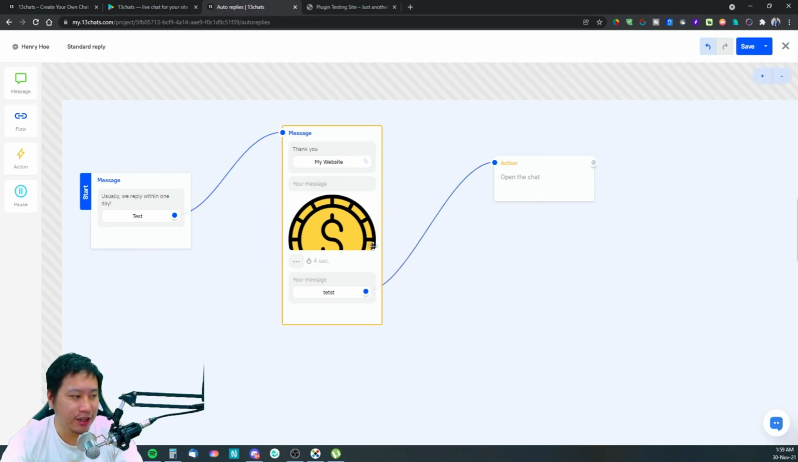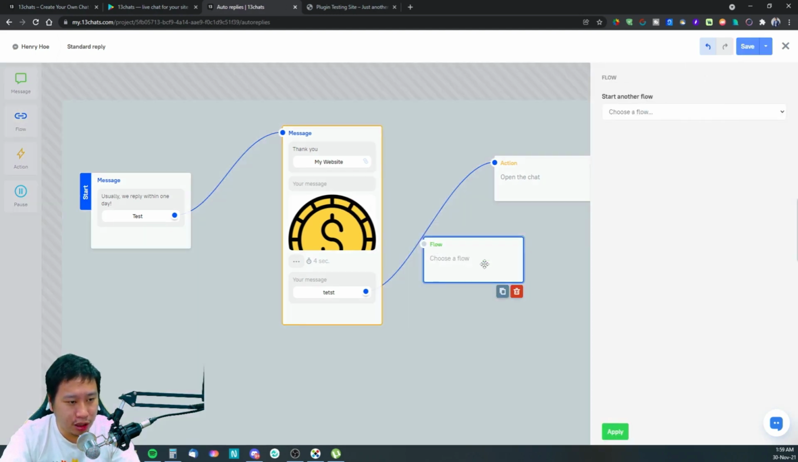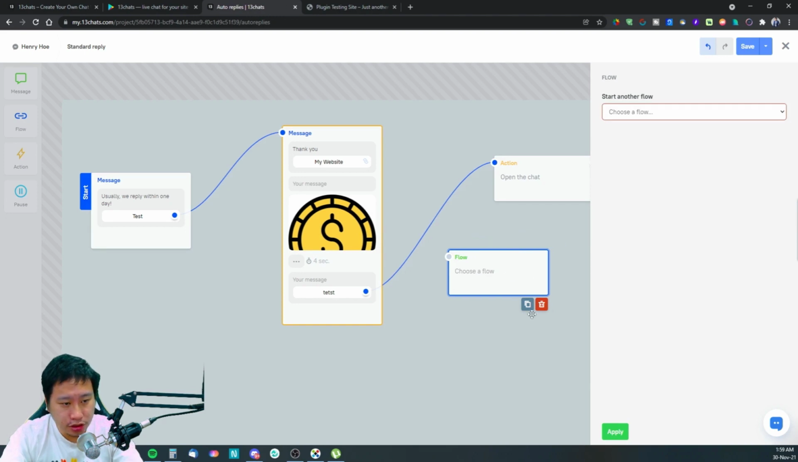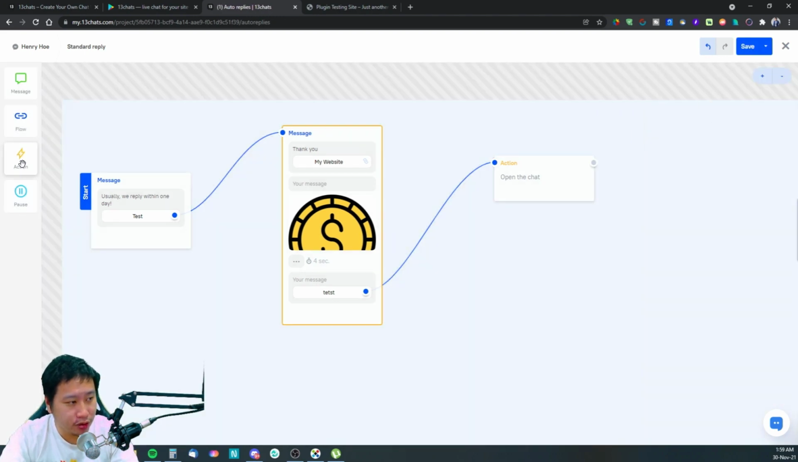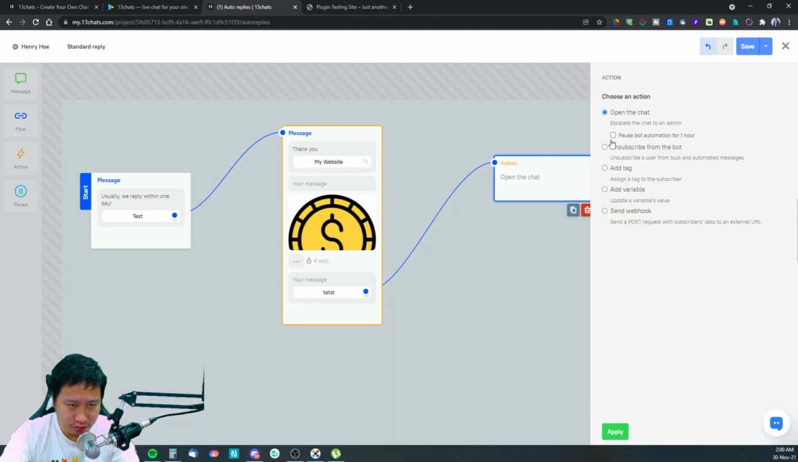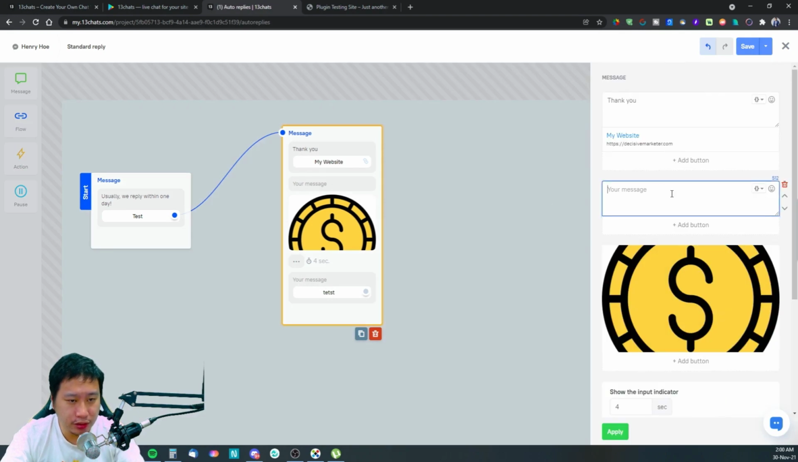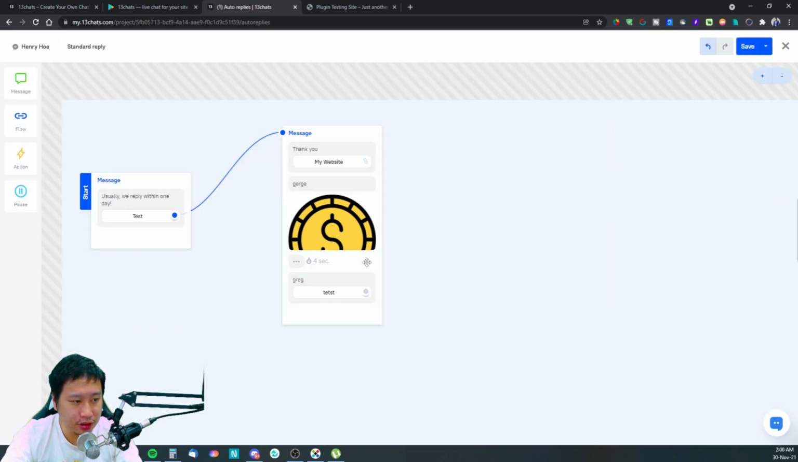So we can actually build a chatbot. Of course, it's not as powerful as something like ManyChat, which is a dedicated chatbot tool, but this is pretty powerful, I would say. This is one single flow, and then I can create multiple flows after that. The actions are quite simple. We have adding tags, adding variables. So I guess that's about it. Let me just delete this block right here and fill up something in here first.